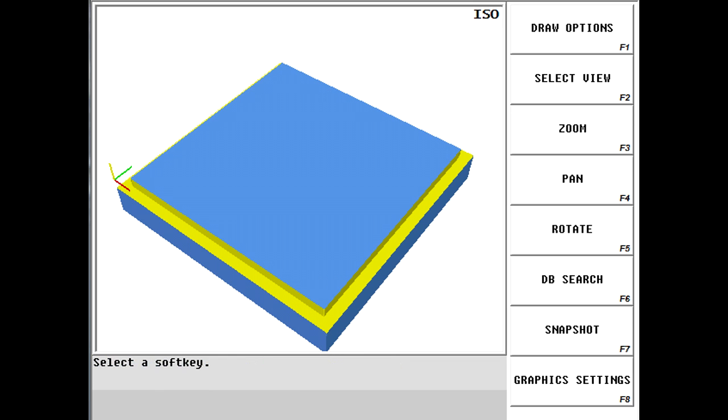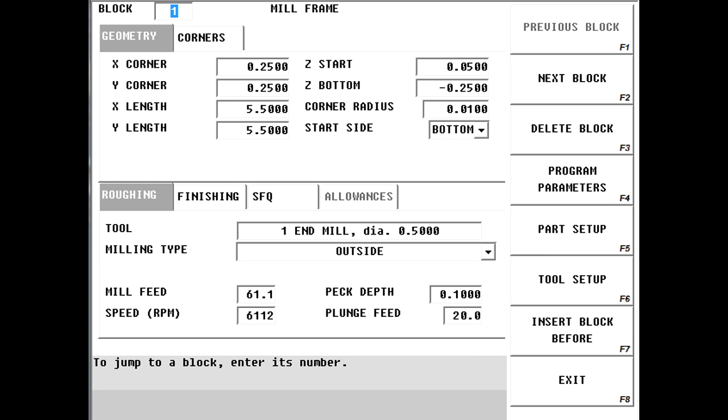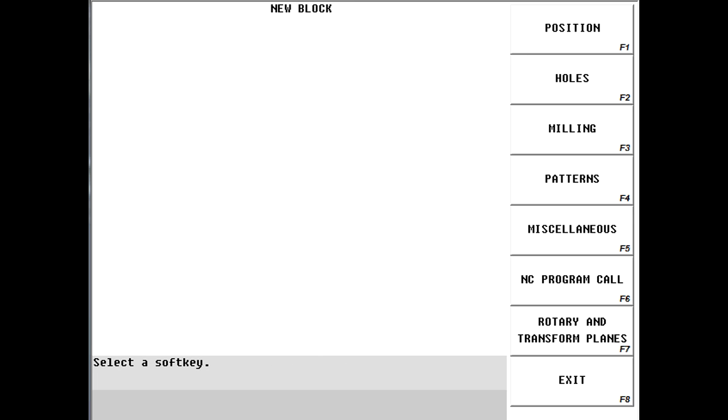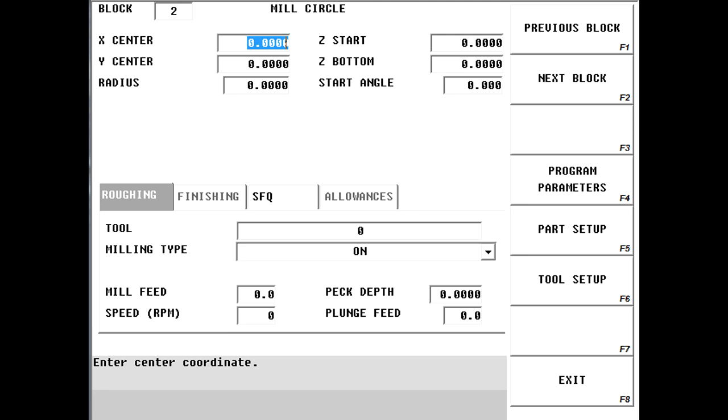Okay, so now that we've created the frame, let's go in and do that large circle pocket. So I go to my program, hit the next block, also going to be a milling block. It's going to be a circle, and I just begin to fill out the information. The center of the circle is 3 inches and 3 inches in X and Y.